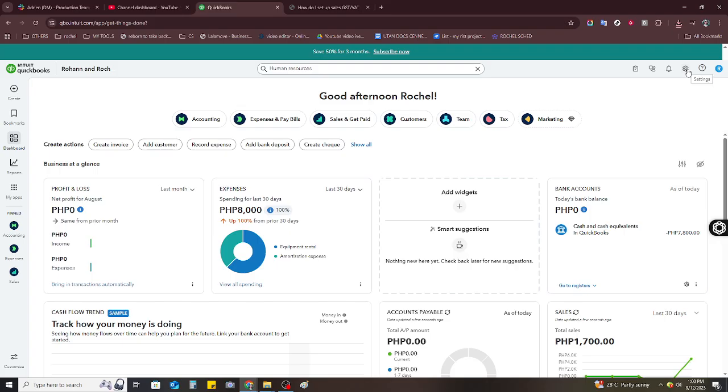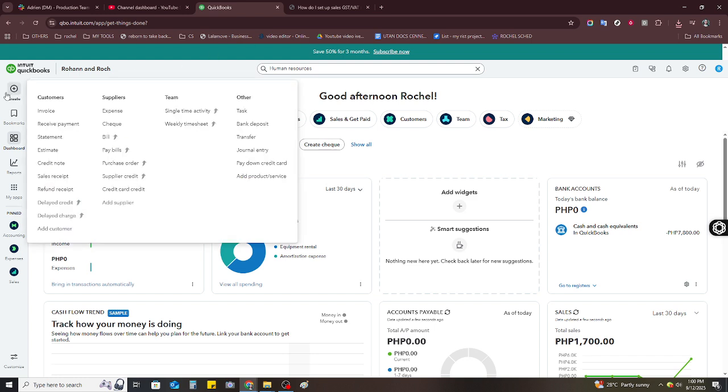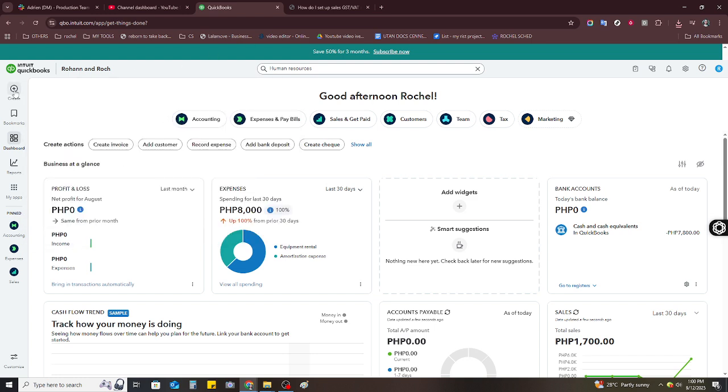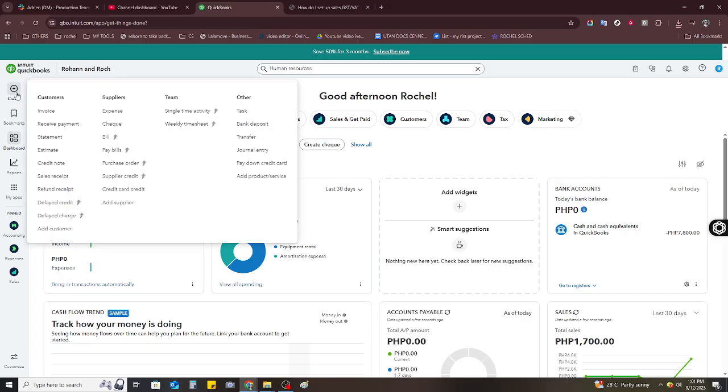Now that you're logged in, take a look at the left-hand menu. You'll see a plus icon that says New. Go ahead and click on that. This menu is your gateway to creating all sorts of transaction entries such as invoices, expenses, and in this case, a credit card credit, which represents a refund you received on your credit card.